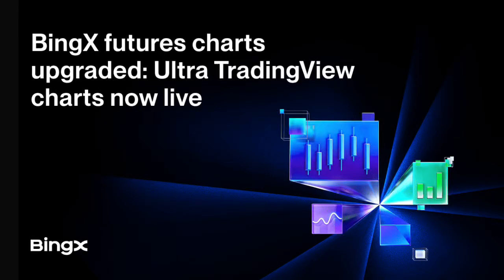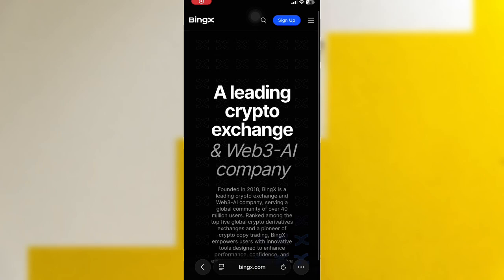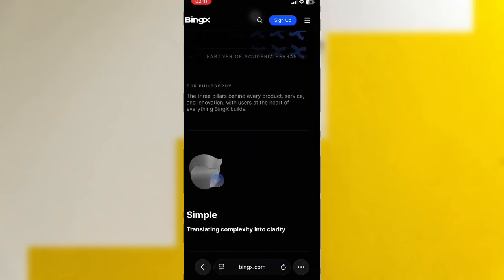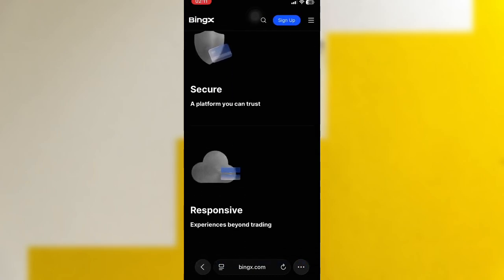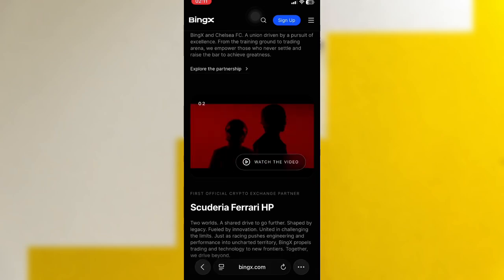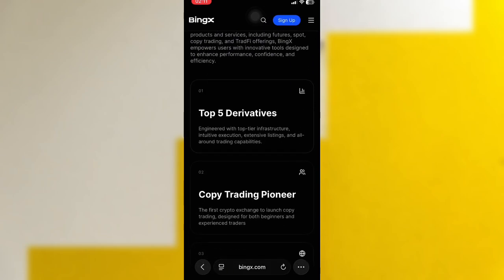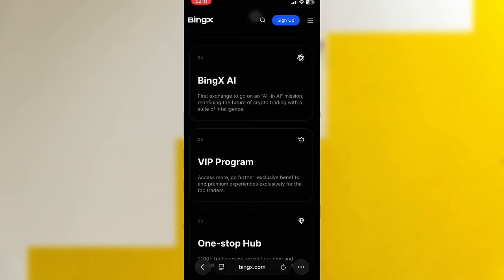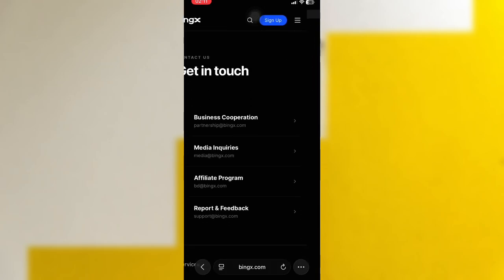Need your BingX User ID for customer support, referrals, or account verification? Finding it in 2026 only takes a few seconds. Open the BingX official website or launch the BingX app and sign into your account. Next, tap your profile icon in the top corner of the screen to open your account dashboard.